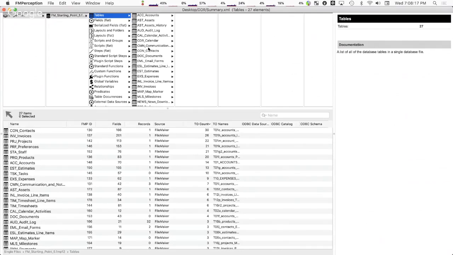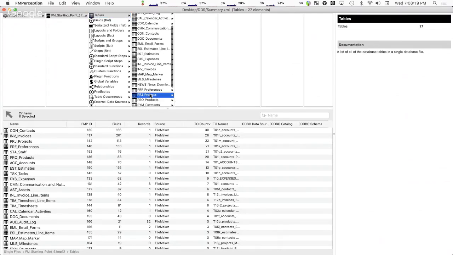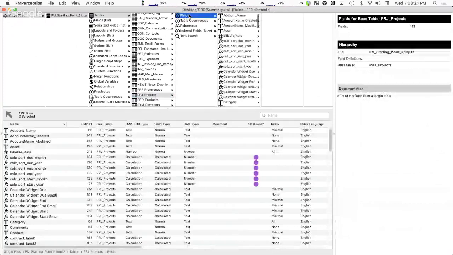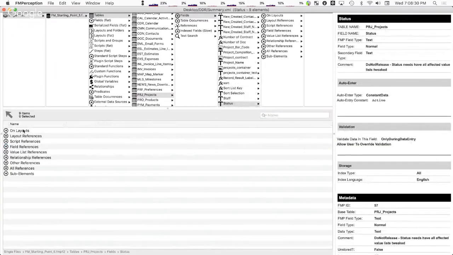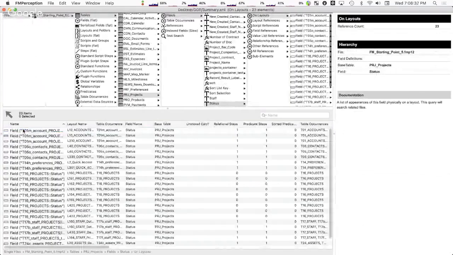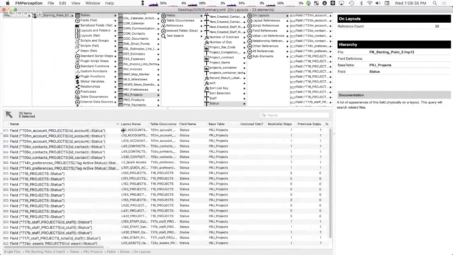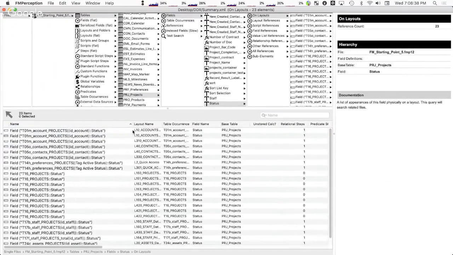So if I just want to, let's see, go into projects and fields, there's all the fields. Let me get the status field. There we go. Project status, drill into that. What layouts is it on? And here's a list of the 23 places that this field appears on layouts.